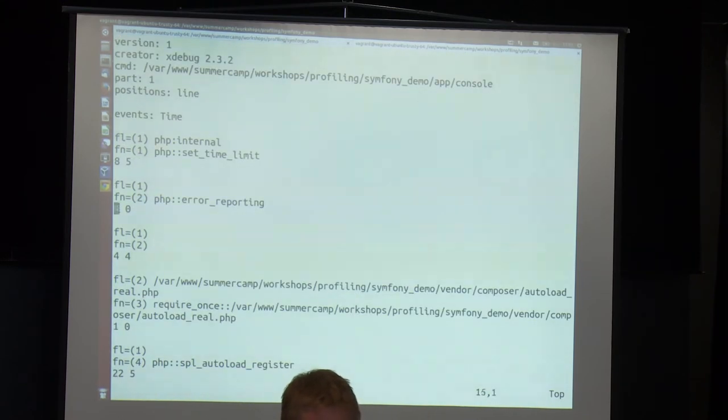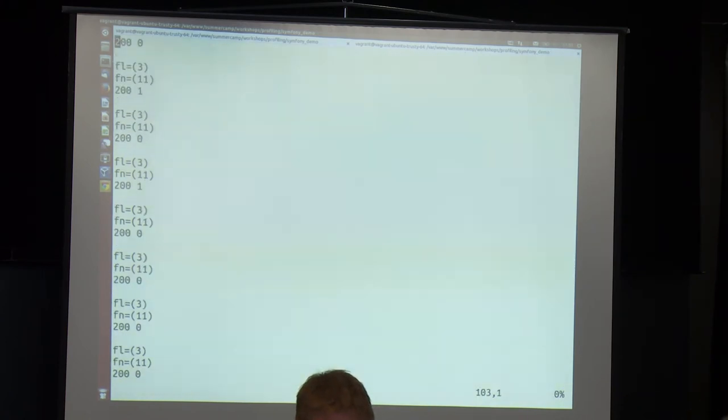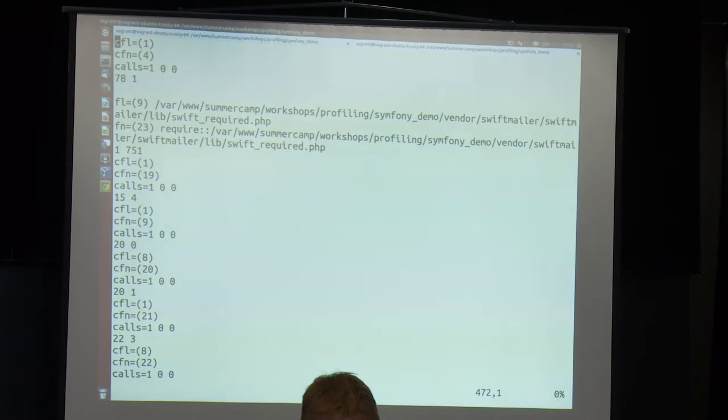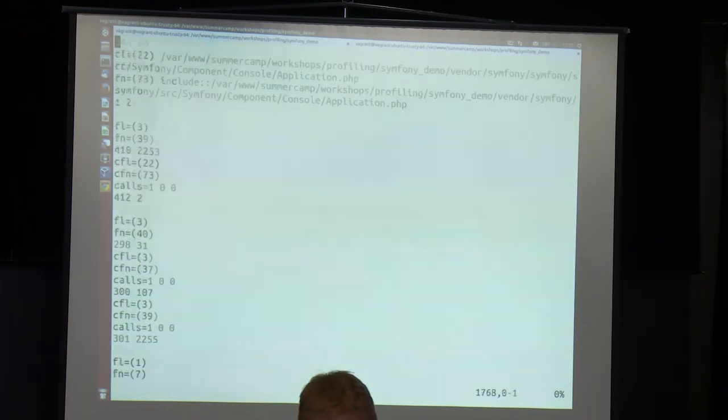There is this header. And then we have a list of events. Events are all and only on the time scale. We don't profile memory with XDebug, it's not possible. So we only have time, in terms of milliseconds, microseconds. We can see that we have some internal function that called set time limit. Then we also have error reporting that has been called. I think this is the number of times the function has been called, and this is the time spent doing so. So if we follow this, we can maybe find some more interesting data. Not that much, we are only at the beginning of the functions.